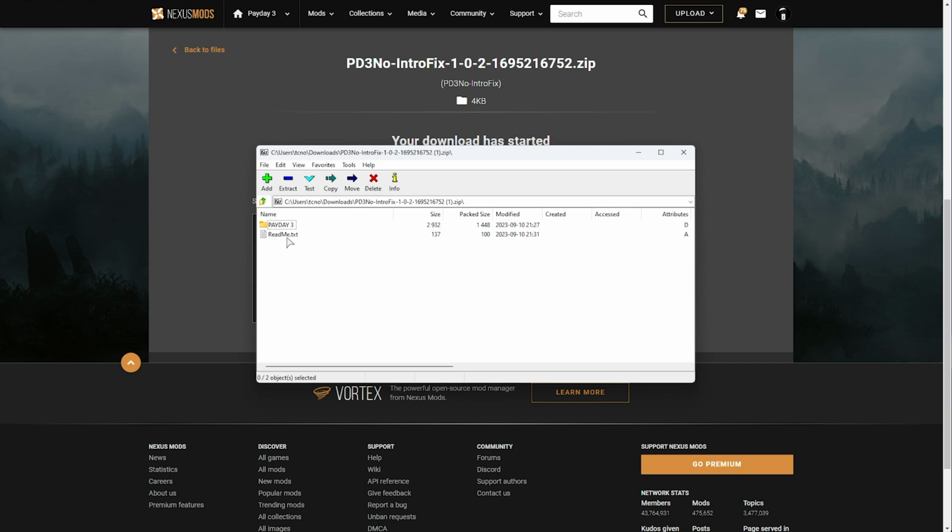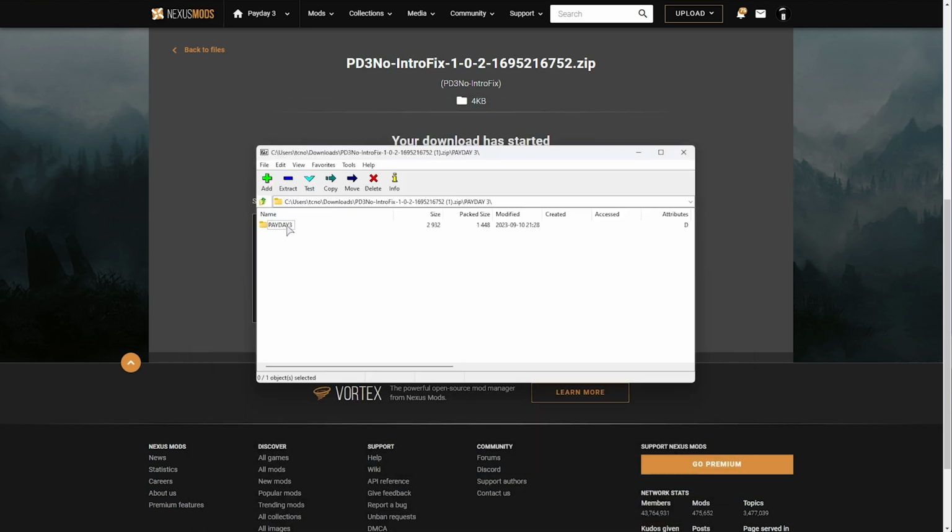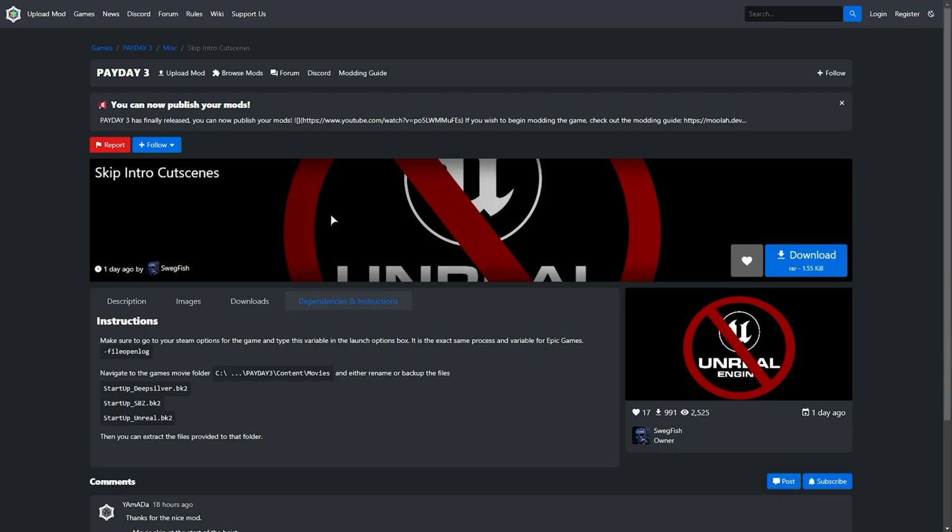Once it's done downloading, you'll find a README practically telling us the same stuff, and inside the Payday 3 folder, Payday 3, Content, Movies, we have these three files that we saw previously, but we also have all of these ones here, Loading Screens, and a Payday 3 Splash Screen Intro. Not too sure what these ones do or what they replace, but should you want it, you can get them here.